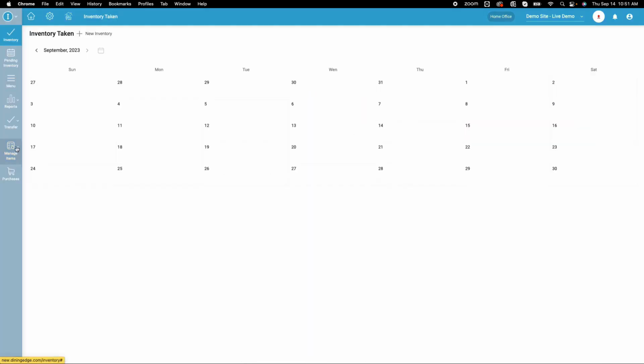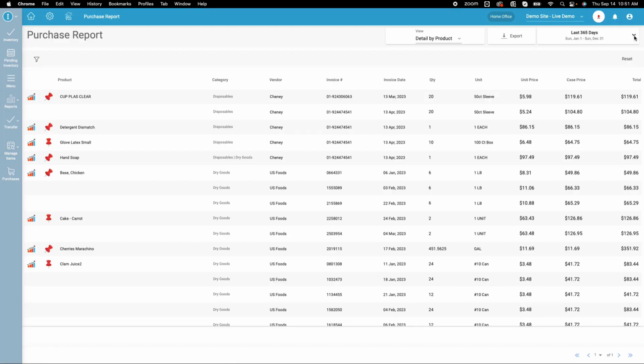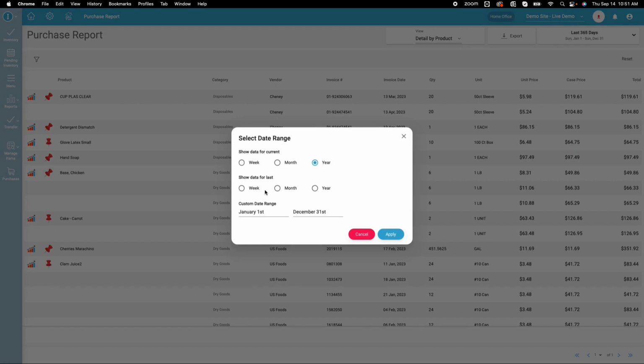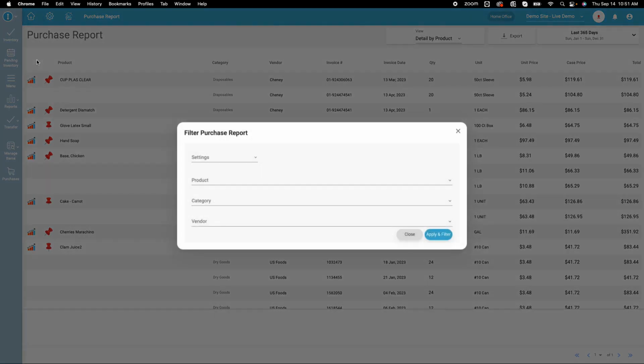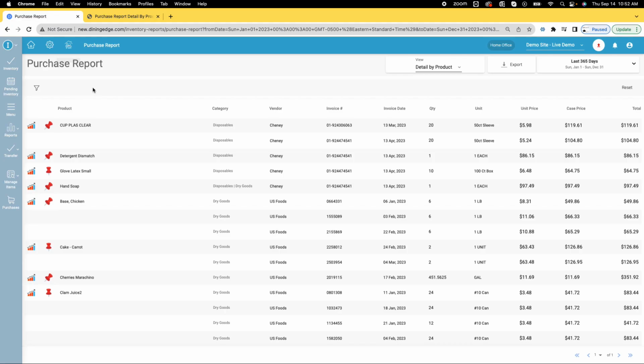To run your purchase report, click on Inventory, click on Reports, click on Purchase Report. Select your date range. The date range will default as year to date. You can now use the filters to filter the data further. You can filter by products, by vendor, and by category. You can export or print this report by detailed or summary.